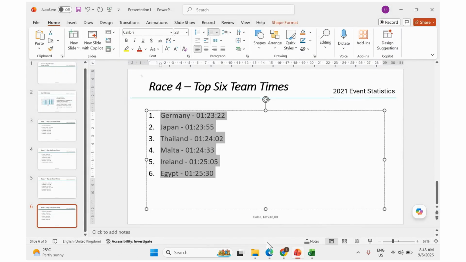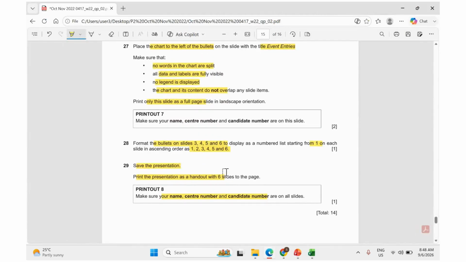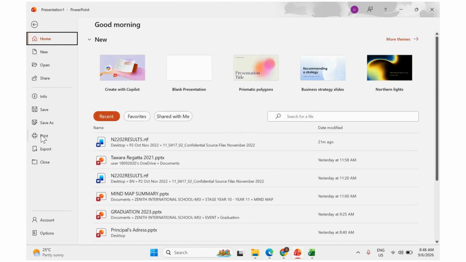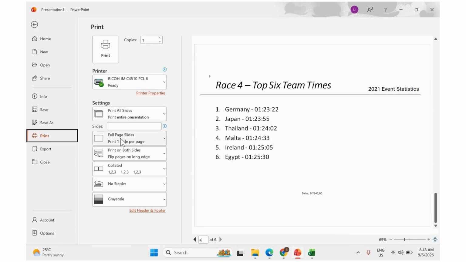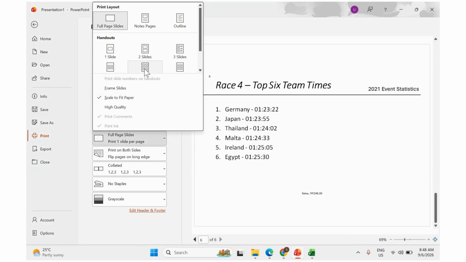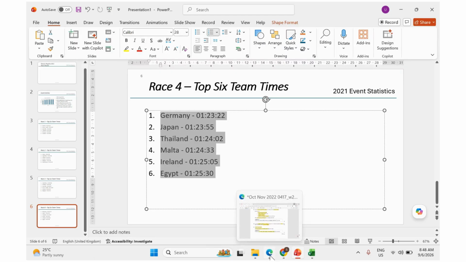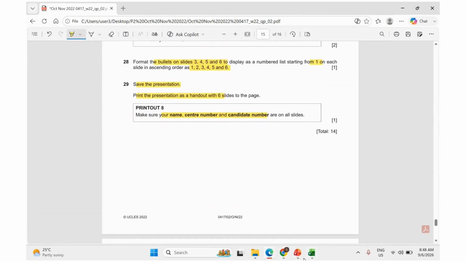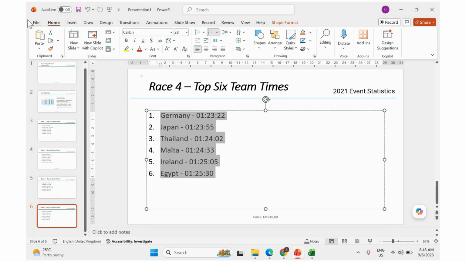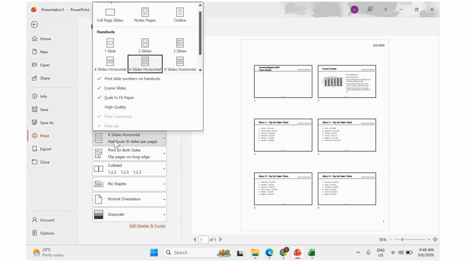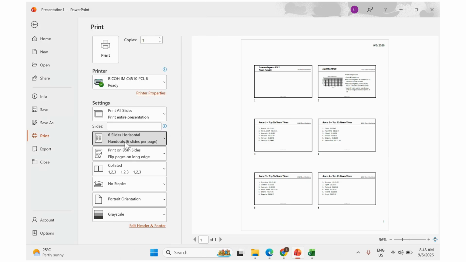All right, so let's print out the slides with six slides in one page. Go to File, Print, and then Full Page Slides here, change to 6 slides. So you will print out like this, click print, that's all. Okay, so we finish our task, right? I repeat again, to print out: File, Print, 6 slides. Okay, so I think that's all for the presentation task.